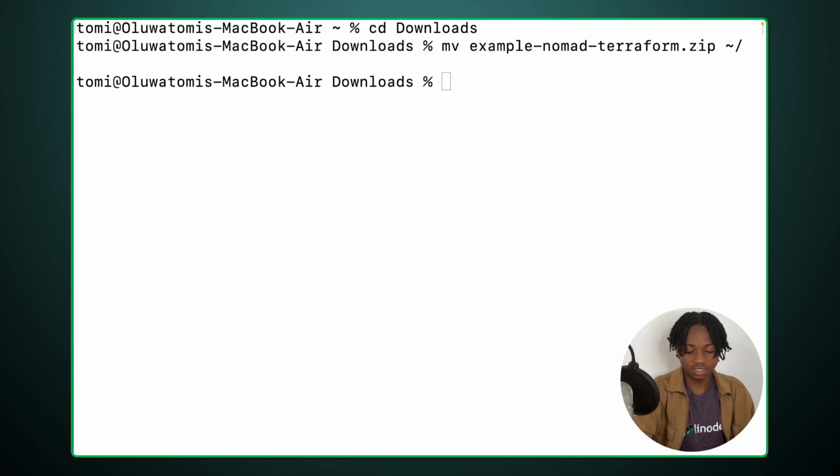Now the particular place I'm talking about is my home directory. Now I'm in my home directory and I'm going to unzip it. As you can see, this file is a zip file. First of all, we moved it from downloads to the home directory. So now this particular zip file is in the home directory.